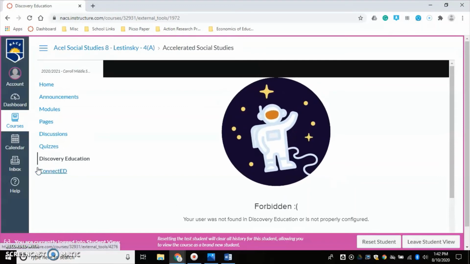And then English this year is going to use Connect Ed to get access to their online textbook. There's a couple different types of textbooks that will use Connect Ed. So if a teacher told you to go there to access their online book, that's where you would click as well.